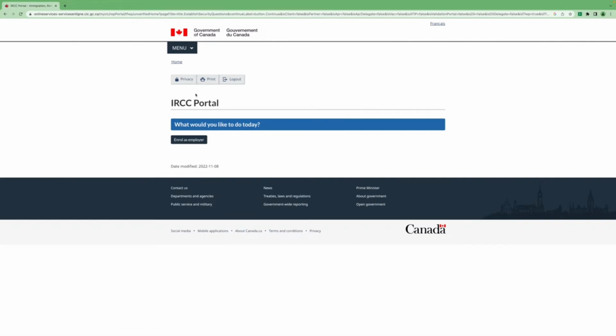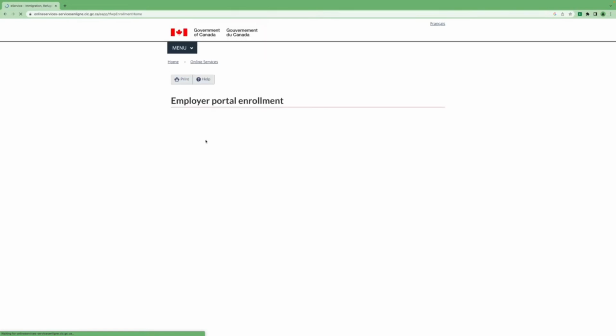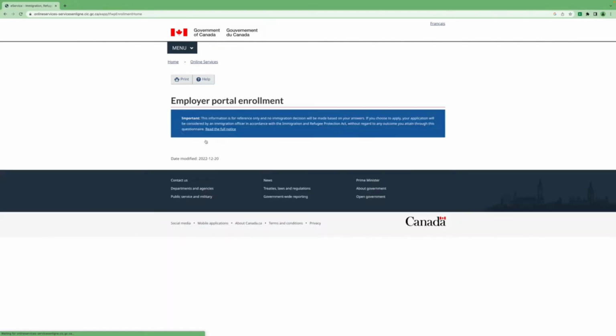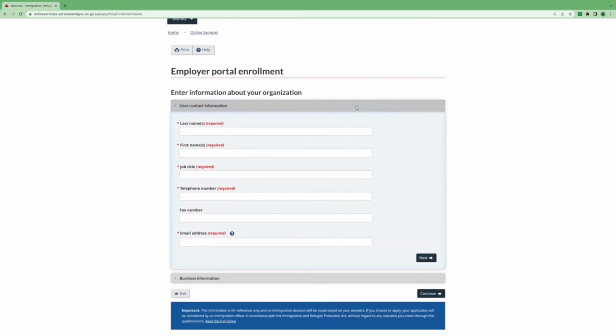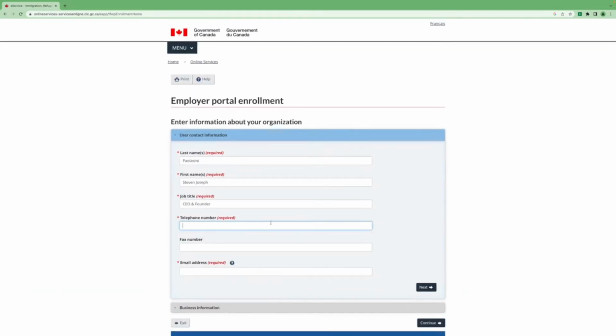Now it says, what would you like to do? And I would like to enroll as an employer. Okay, so I'm going to do this specifically for the example of an employer. You would put in who the user contact would be. You would put in your last name, your first name. Okay, so in my case, I would do this. My job title is CEO and founder. Here's my telephone number.